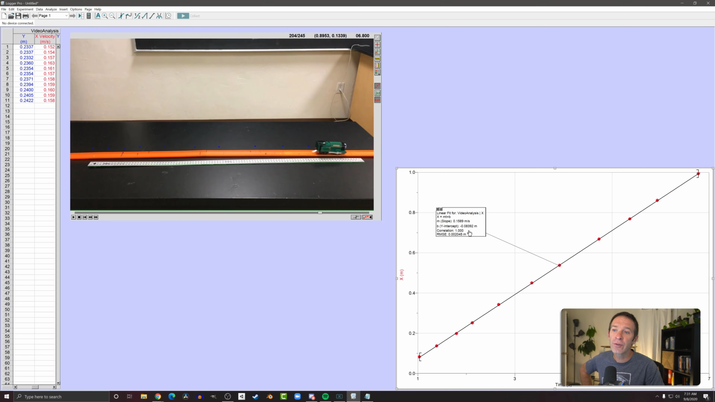Also, this RMSE, you'll see this more often. Now, the smaller that is, the better. So it's all relative. Sometimes 10 is small, sometimes 100 is small. But in this case, 0.002 is definitely a small number. So we have a linear fit to our data, which indicates that we have a constant speed of our object.